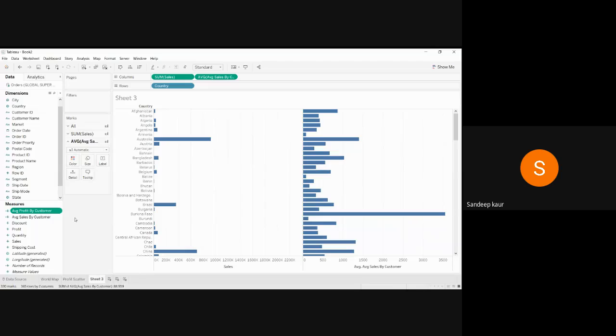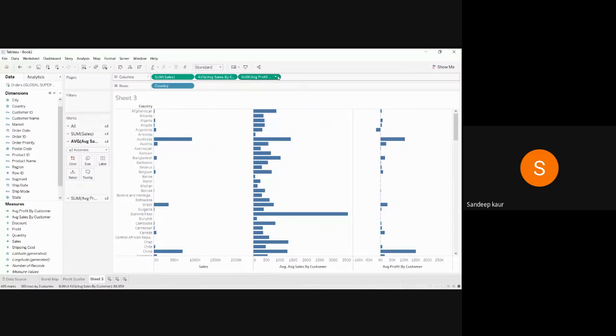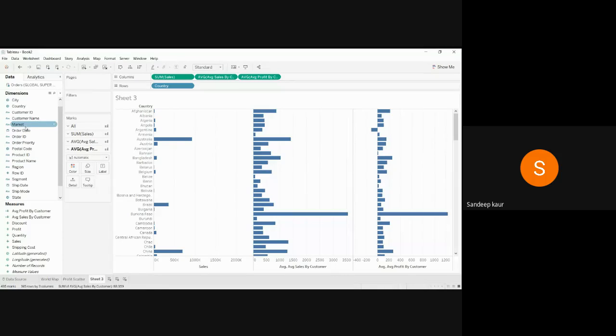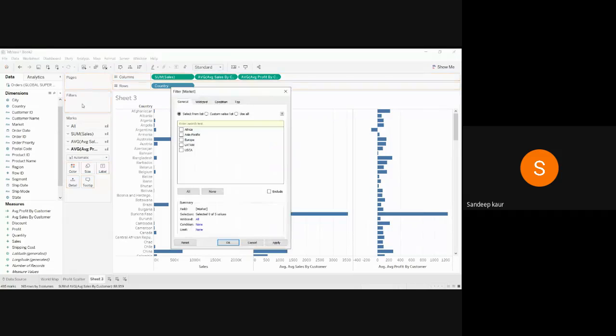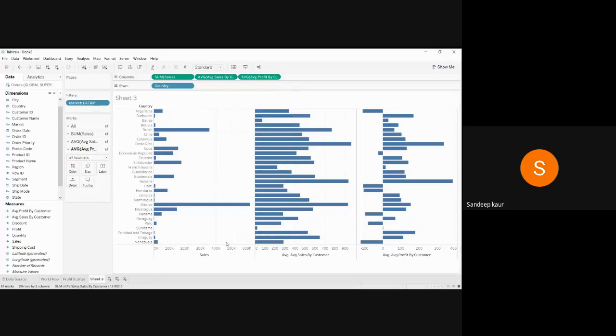Okay, and now I'm going to use it here in the columns, and then we are going to make it average like this. So this is done, but let's filter this data out and check for a particular market. Here you can see we have a dimension called market, so we can check this out for a particular market and see the sales. So this is fine.